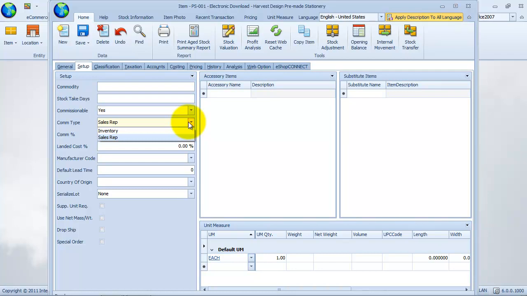If the item is commissionable, we can specify the source for sales representative commissions in the com type field. The options are sales representative and inventory. If inventory, we can specify the default commission percent for the inventory item. If sales representative, the system will get the commission percent from the sales representative group, if any. Otherwise, there will be no default commission percent for new sales transactions.